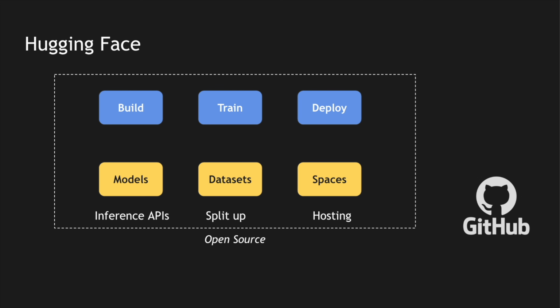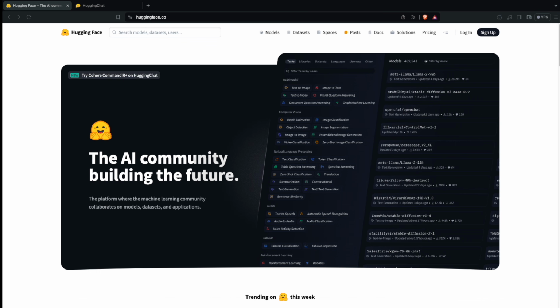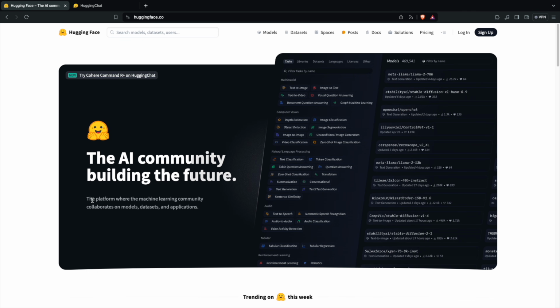This is similar to GitHub. If you are from a software engineering background, Hugging Face is the GitHub for the AI and machine learning platform. So let's look at the UI for Hugging Face. This is how Hugging Face looks. It is huggingface.co. So whatever I mentioned, we have models.